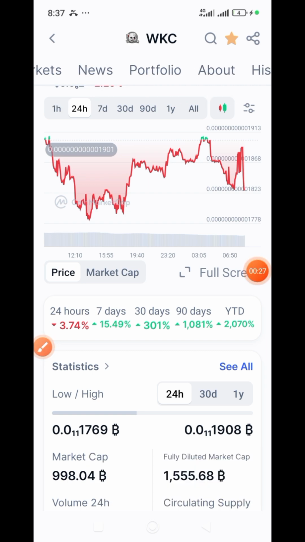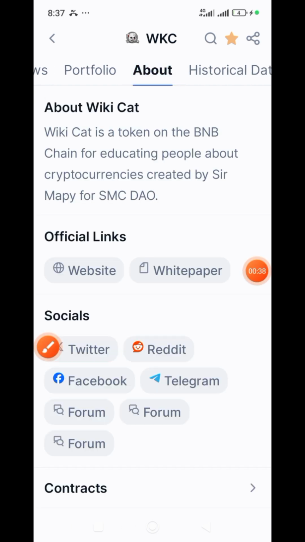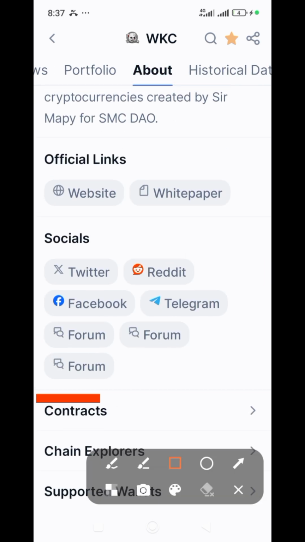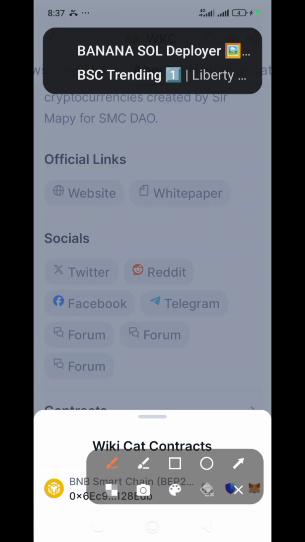In case you are looking for how to copy the WikiCat contract address and drop it in your Trust Wallet, you come to About. If you click on that About, go down. This is the contract address. If you open here, you see the contract address. Can you see it? So you can equally come here and copy it.